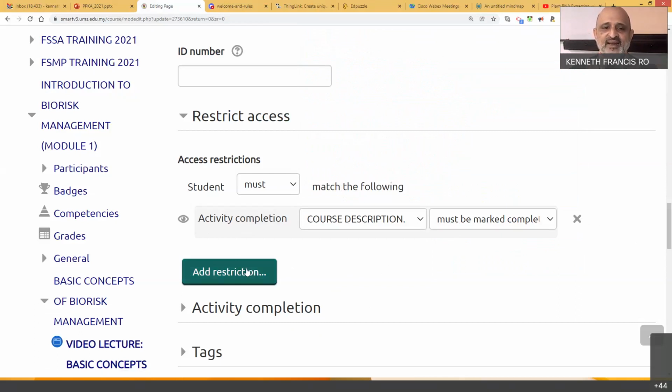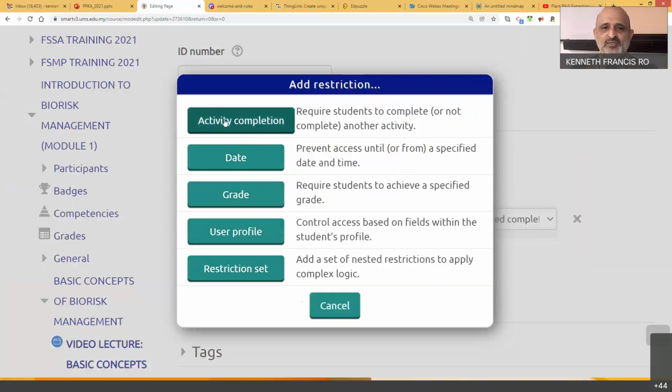For example, you can add under restriction, you must do it by a certain date. You can do it by a certain grade if you have graded that course. You can do it by a user profile. You don't want certain students to see it, and you can do a restriction set which is complex. So usually we don't do this. Usually we do it either by activity completion or by grade.